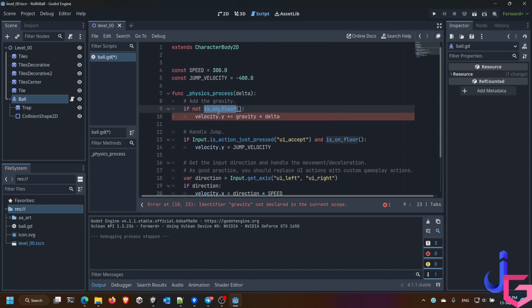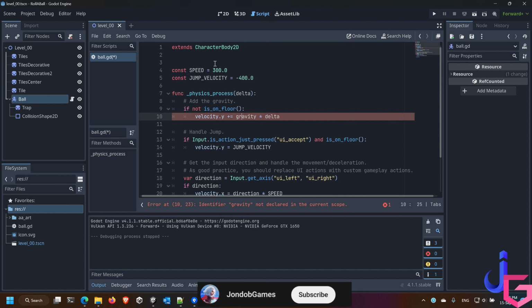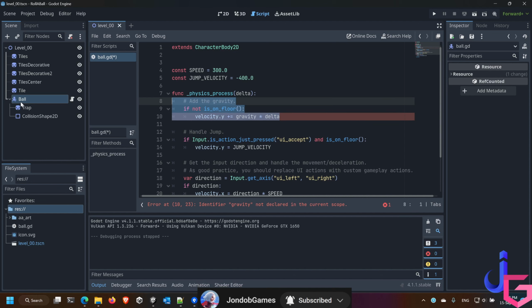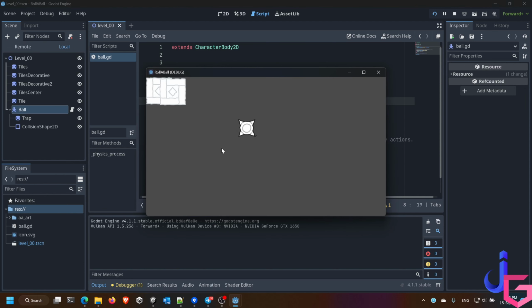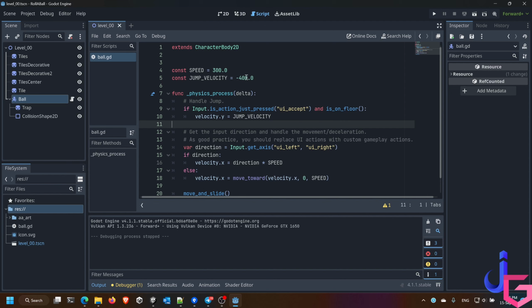Let's look here. It says is on floor. Where did this is on floor come from? It came from CharacterBody2D. We don't have gravity, so there is nothing to add. Let's just remove it really quickly. Let's now start the game. Now we're not falling down, but we are moving left and right. Perfect. Okay, let's look now at another thing.